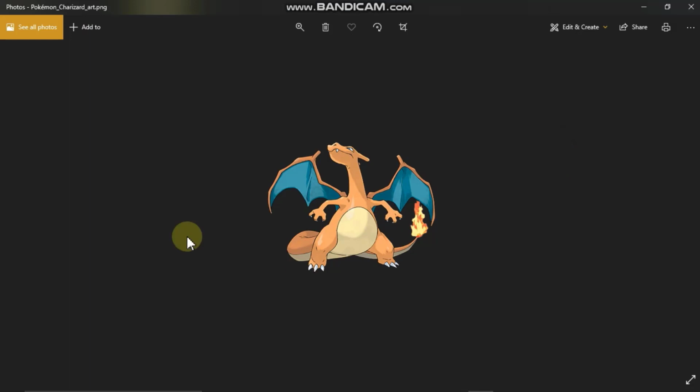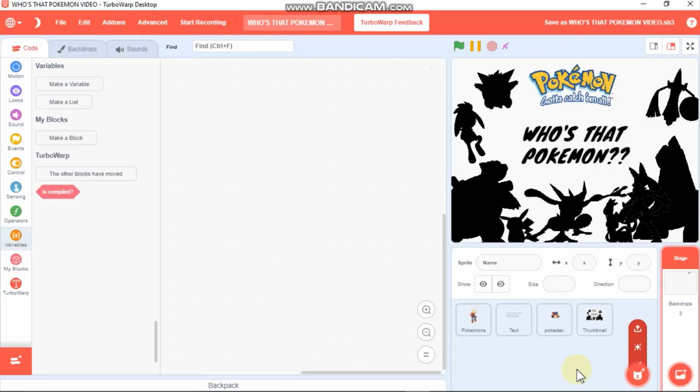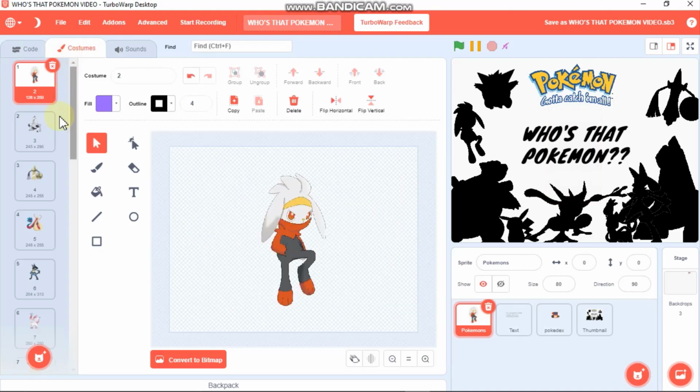So now you can see our Charizard doesn't have a background, so sometimes you will get a background. So use a background remover and remove that background. So if not, our game won't work. So it's really easy to upload, so just hold on this icon and you could get the upload sprite option. And to get all of these images on one sprite, first upload the first sprite and then click on upload costume, and then select the other files and upload.